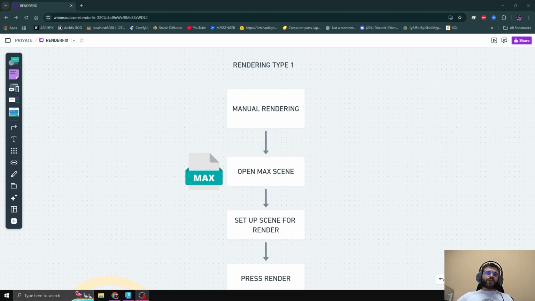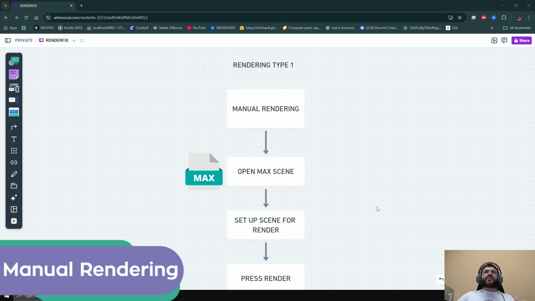Hello and welcome. Today we are going to discuss 4 types of rendering. They are not necessarily the only types of rendering because I divided them by my past experience. So let's dive in. First type we are going to discuss is manual rendering.